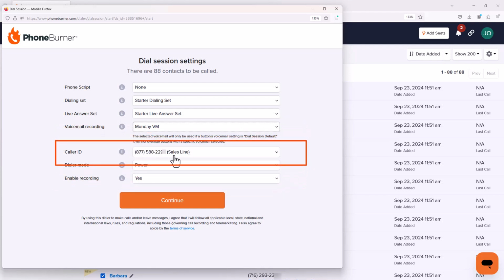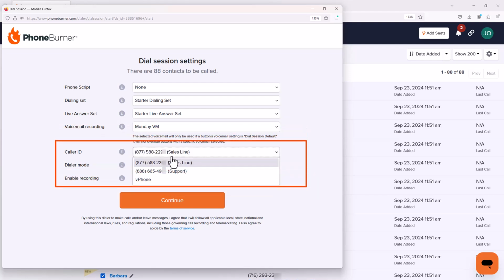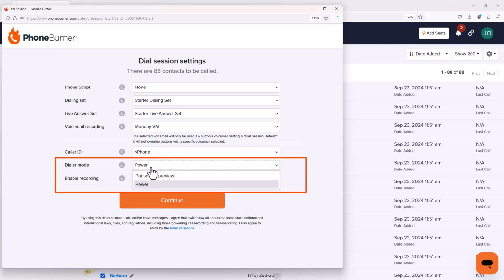For caller ID, I get to choose the specific caller ID I want to display as I'm making calls. In my particular case, I want to choose the VPhone number because that's the phone number that I just purchased through PhoneBurner. For dialer mode, I can choose pause and preview or power. Power dialing is the most popular option because it immediately moves you on to the next call. But if you want to take things a little slower, you can use pause and preview and the system will bring up the new contact before actually dialing it.